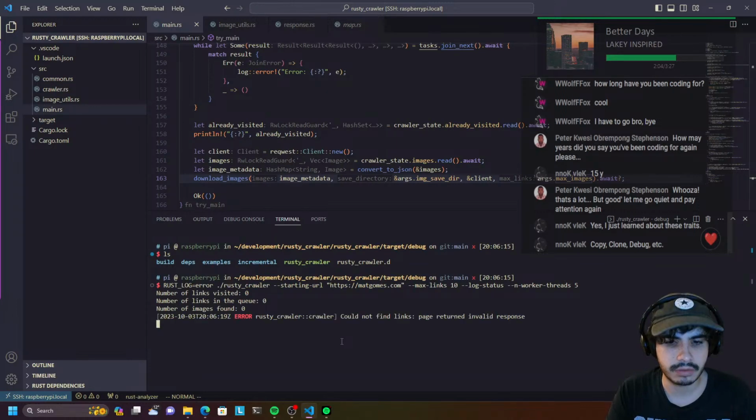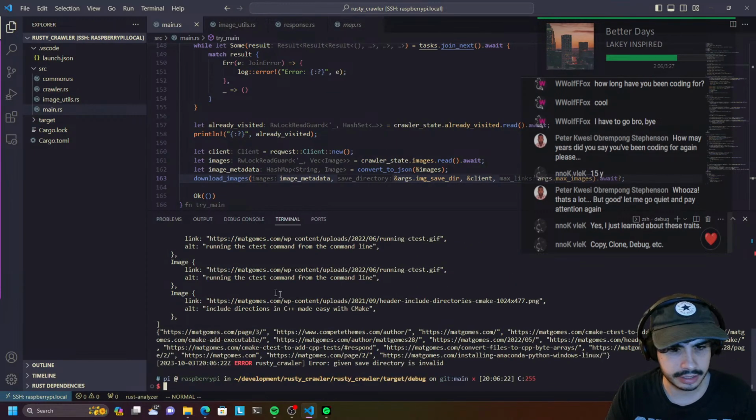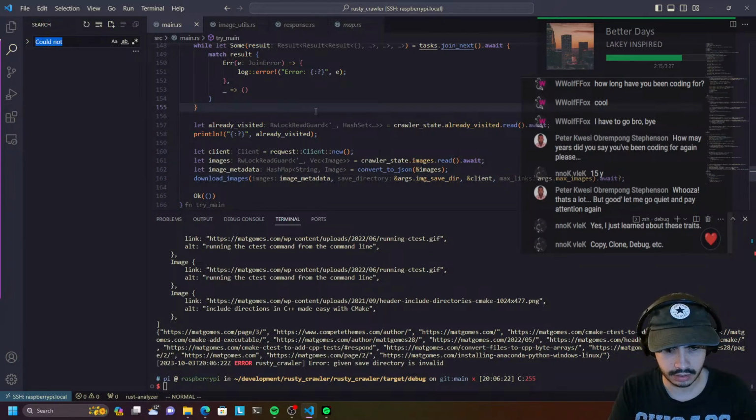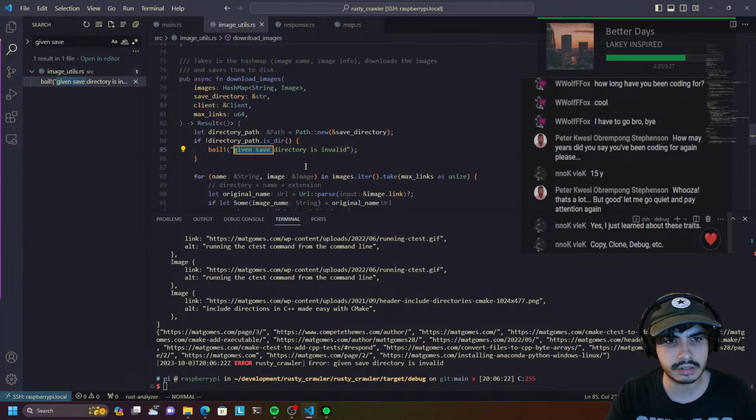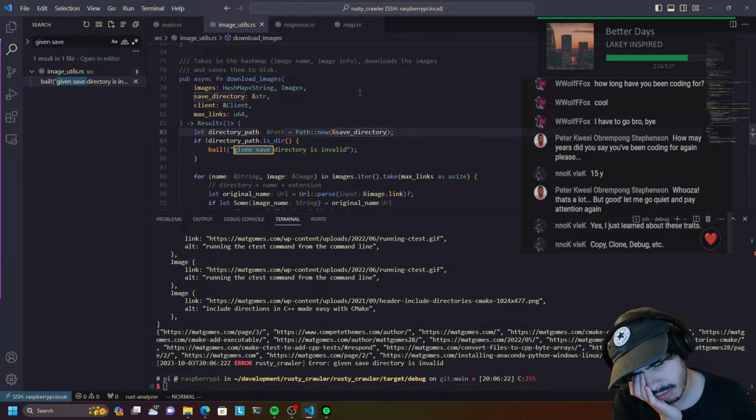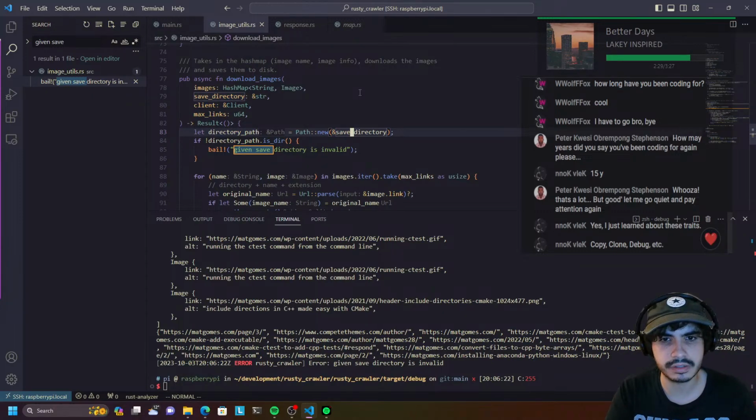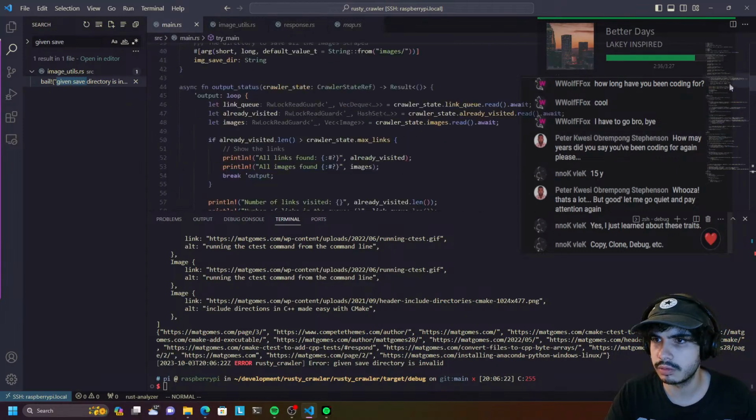Right, there you go. So the crawler is running. It's finding links, adding links. Okay, error: given save directory is invalid. Let's see. Okay, it's because it doesn't exist. The default directory is not valid because it's just images, relative to wherever the current directory is. If you look it up here, you can see that.